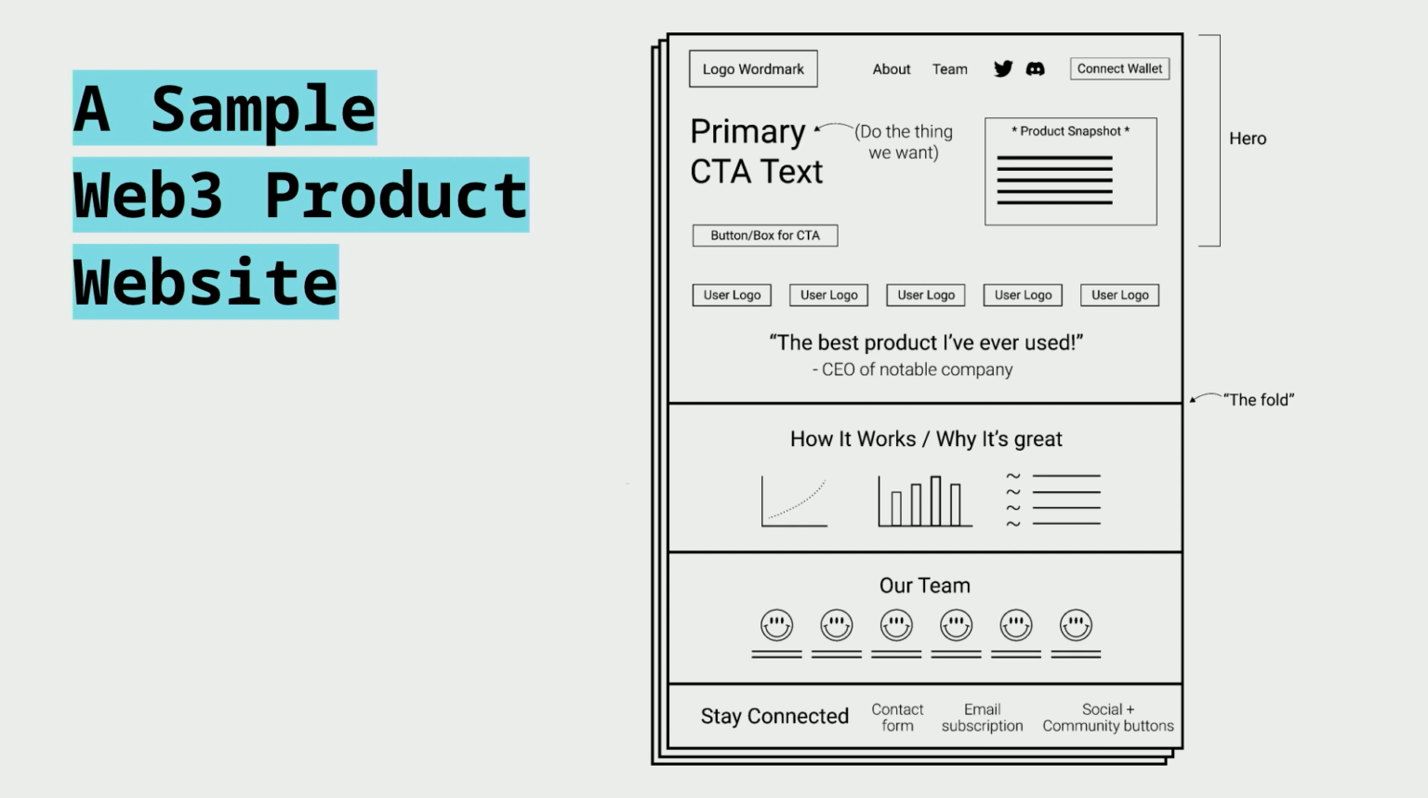So, logo word mark up at the top on the left. It can be somewhere else too, but that's really common. You see some links. Maybe there's an about page with more info. Maybe there's a page about your team. That's really great. It warms up a project. It shows that people are willing to lend their name to it and people are behind it.